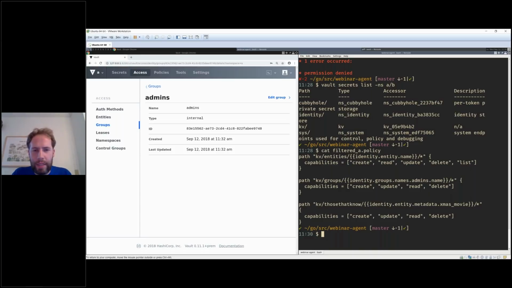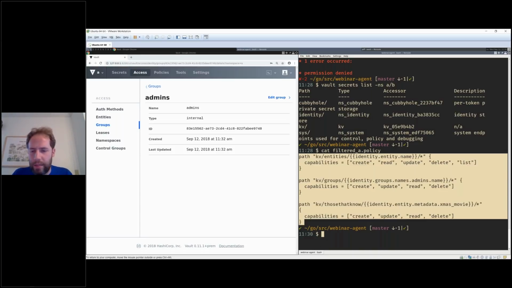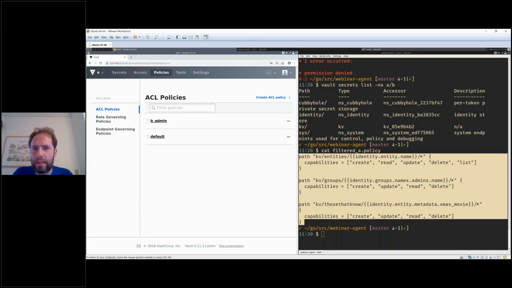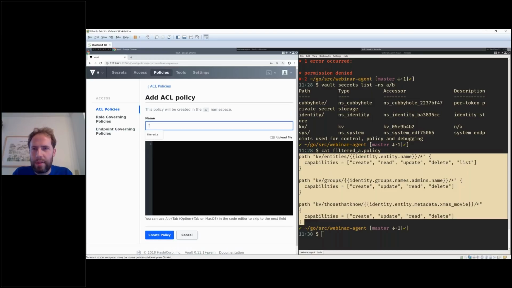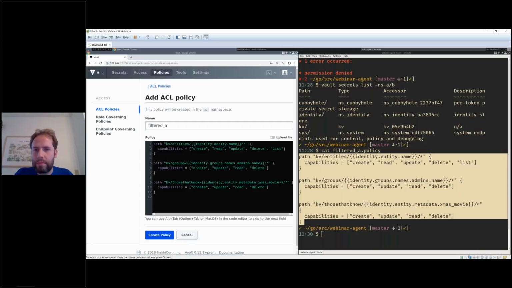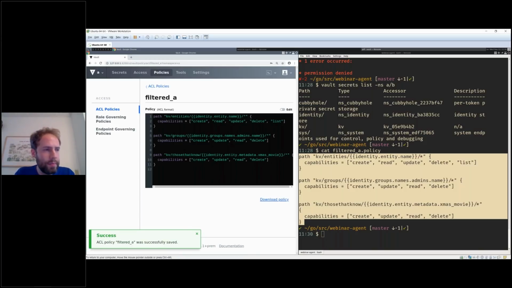Okay, so I'm going to take this policy and add it to the UI because I'm logged in as root there, so it's very easy to do. Create an ACL policy named filtered A. Pop it in.